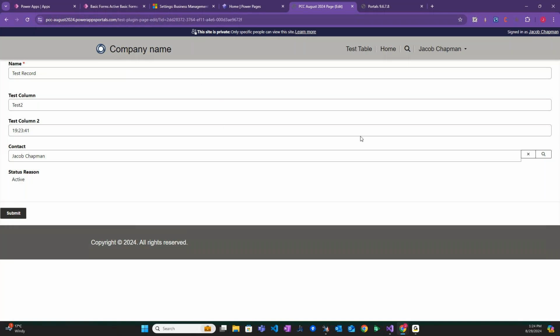So now that I've updated that plugin to be registered as an asynchronous operation, I'm going to do the same sort of thing, just by updating this test column here and then hitting submit and seeing what happens. So you can see here, I updated the test column, but we're still seeing that same date time that was previously there. And we can see that, due to the asynchronous nature of the plugin, it introduces that slight delay, since the plugin fires after the operation has completed, and there's no guarantee of when that will finish.